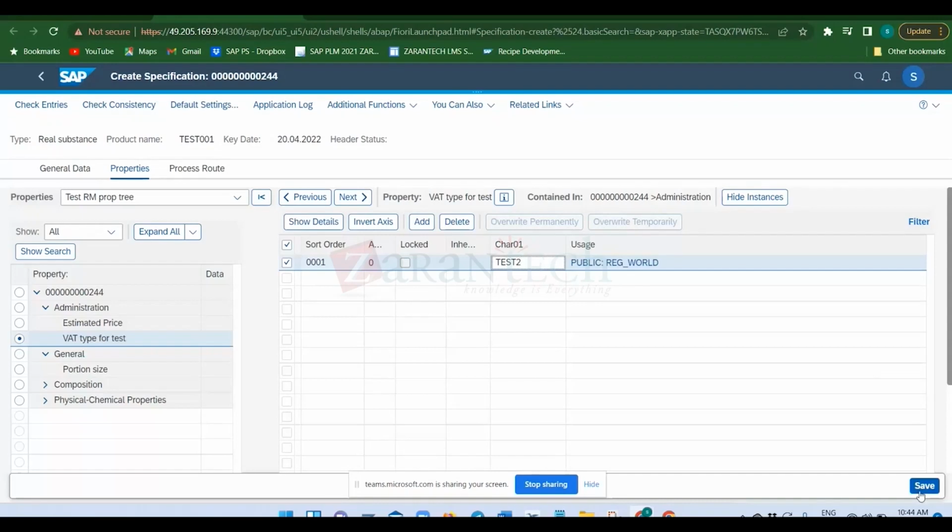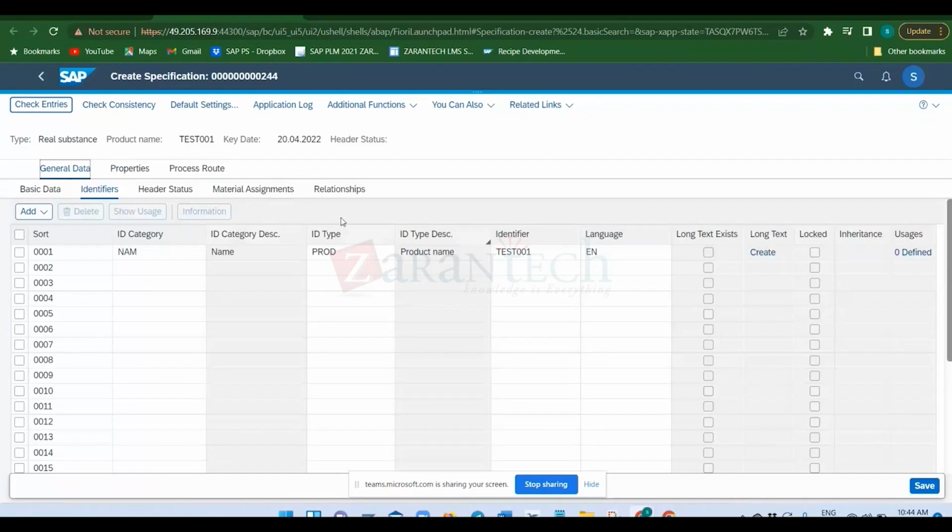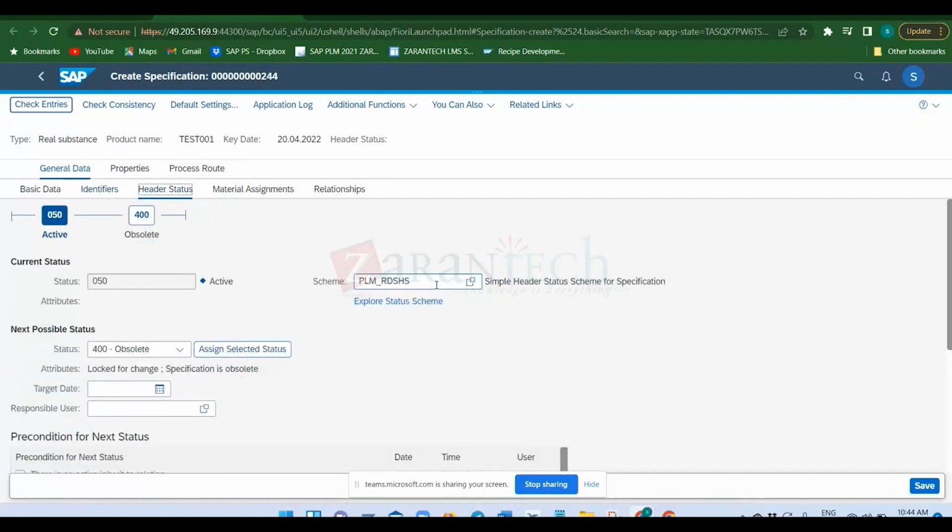Okay, and then this is the property tree view, and this is the general data view. What you can see is a header view. So you can see here statuses. This status is important for a specification. There are different statuses, and status is configurable, and currently we are using the standard status of SAP. Here currently it is active, so this specification is in active status.